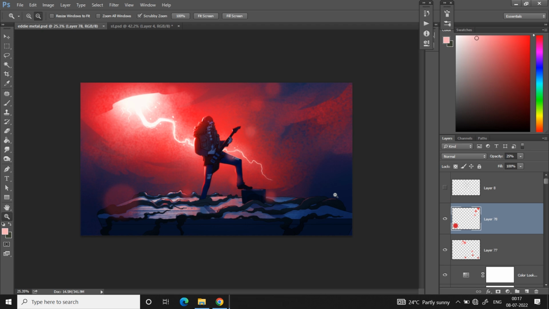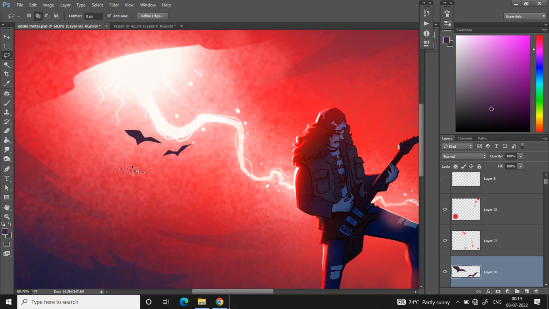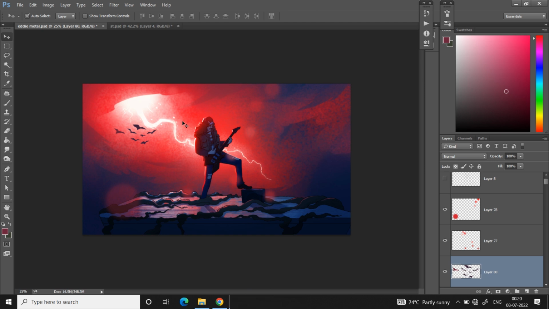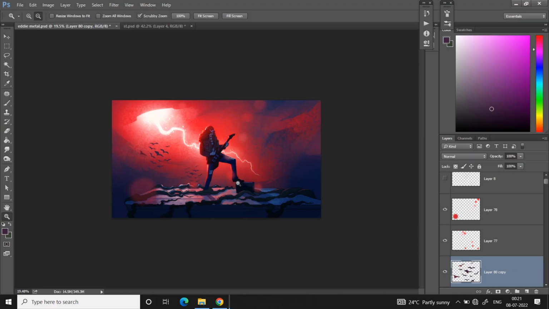And finally, I can draw some bats. I don't know what to call them, demo bats. You get to see a lot of them on the show, like Demogorgon bats, or demo dogs, demo bats, I guess. Paint a whole hive of them, and then I'll just reposition them and duplicate them a few times. And there we have it, Eddie rocking it out to Metallica.